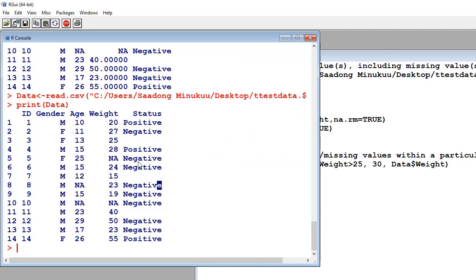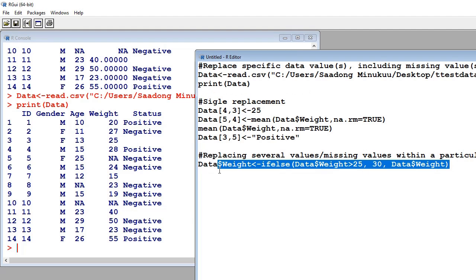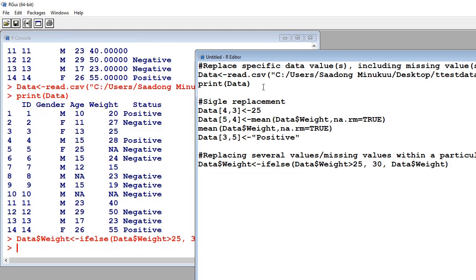So notice which are the patients with body weight greater than 25. We have patient number 2, which is 27. Patient number 3 is 28. Patient number 11 too. So R will actually put 30 for all these individuals. So let's do the replacement quickly. If I run this, let's print our data set and you see what R has done.